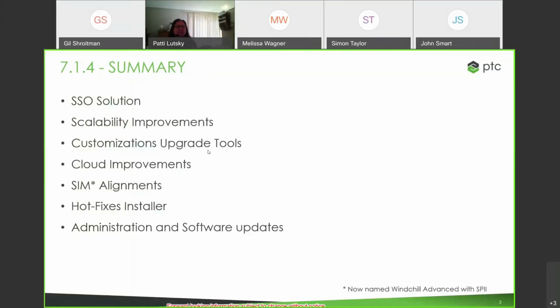So as Patty mentioned, the next release that's going to be available in October is going to be focused on the following areas: the SSO solution out of the box, standards-based, the scalability improvements, the customizations, upgrade tools improvements that will allow you to easily maintain your customizations while moving from one release to another. Some improvements around cloud, a couple of SIM alignments to make the integration and synchronization between our products more aligned, a hotfix installer, and some administration, infrastructure, and software updates. And I will go through those real quick.